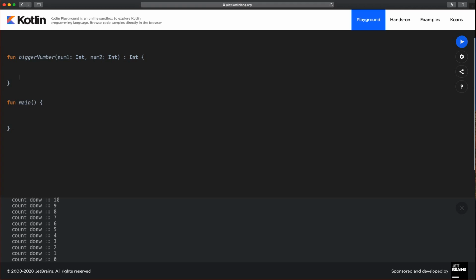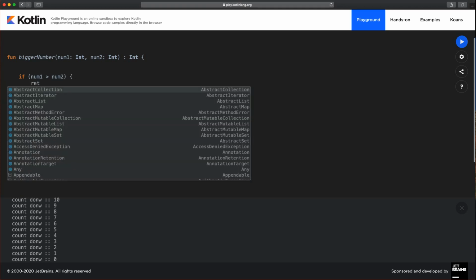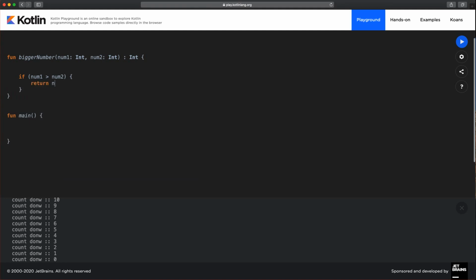So let's write some code in here. We're going to do the same code as we did before. So we'll say if num1 is greater than num2, what I want to do is return num1. So return the bigger number, else return num2. Very simple. Basic idea of a function.